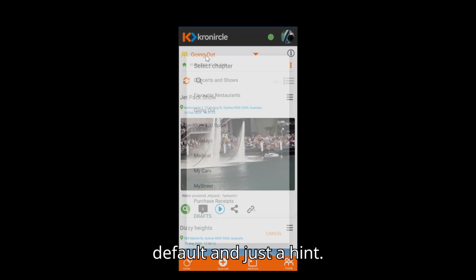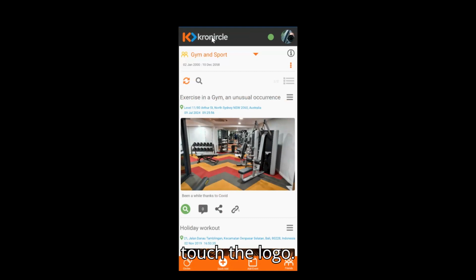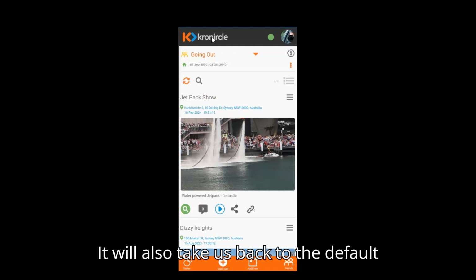Oh, and just a hint, if we swap away from our default for a sec, if I double click or double touch the logo, it will also take us back to the default chapter.